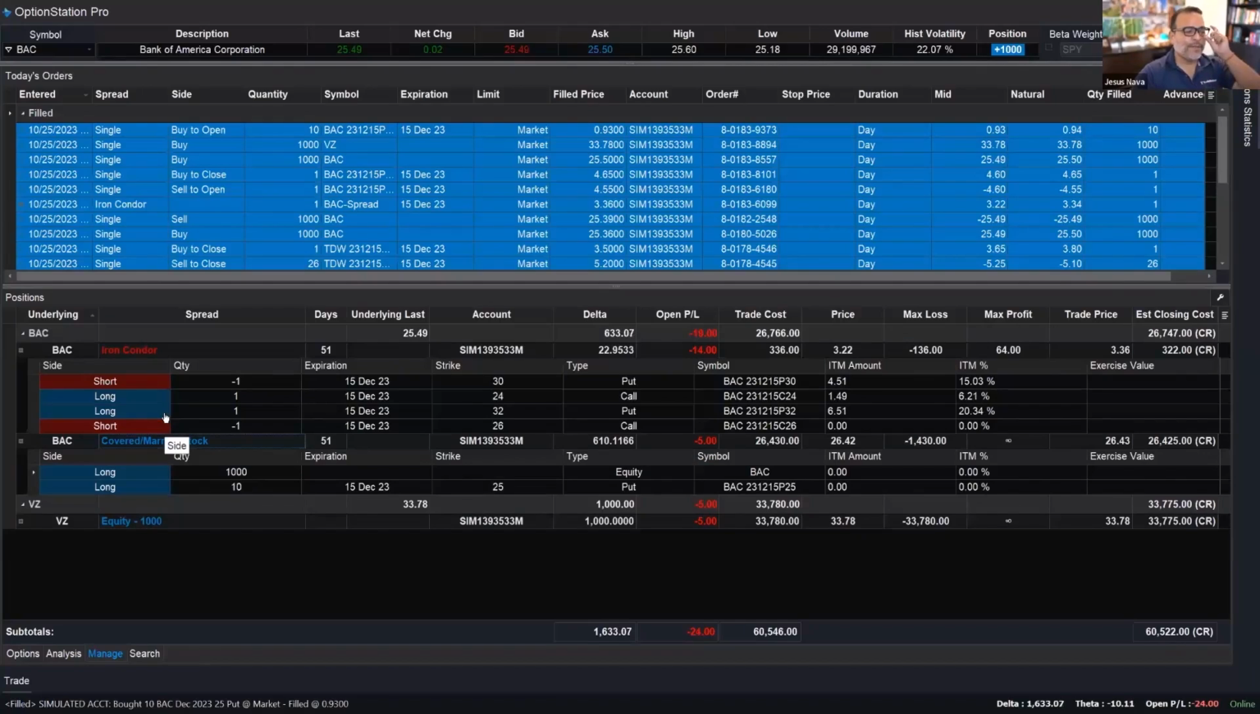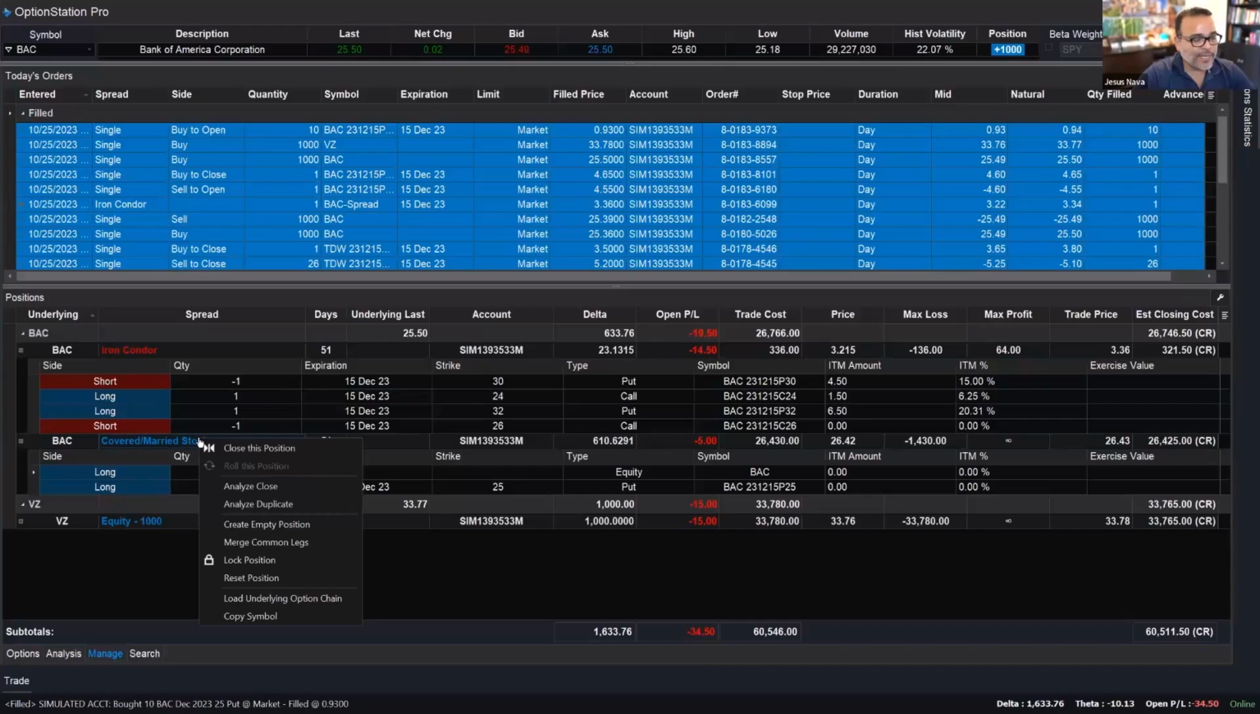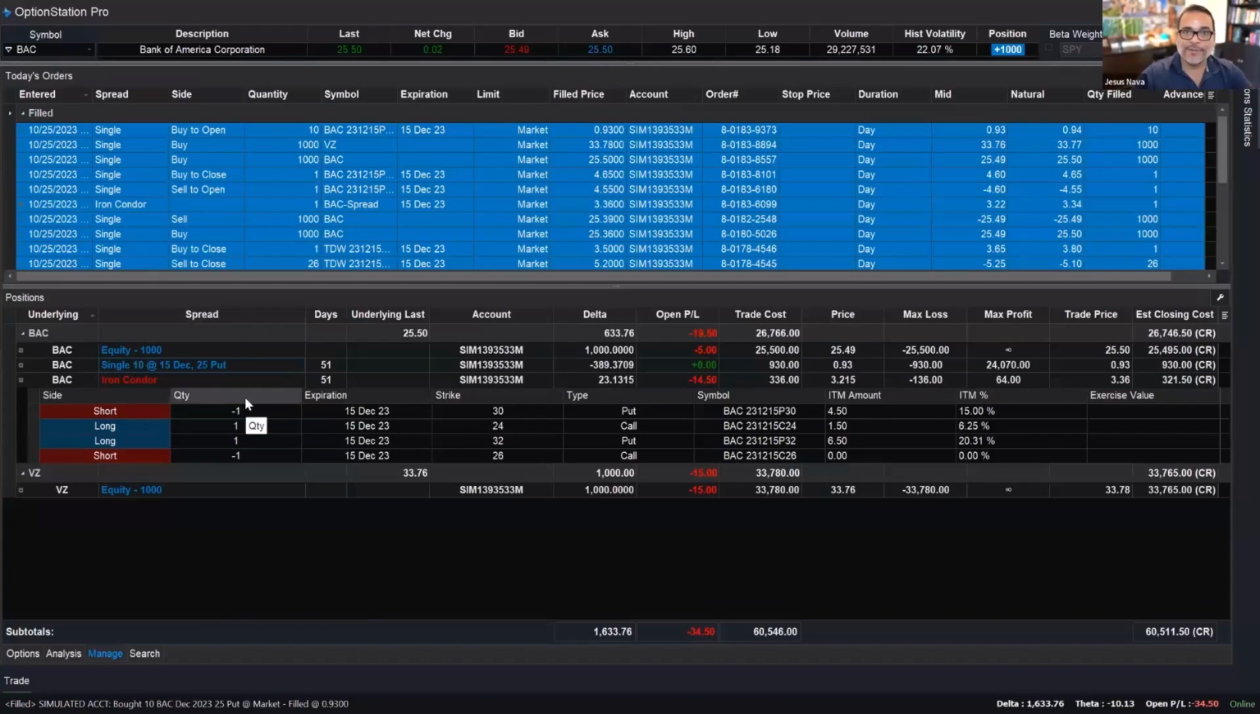Now, let me show you something interesting. Once you combine the legs into a spread, and you're looking at a spread right here, you can reset everything that you're seeing here. You can reset by position. If I right click on this covered married stock and I say reset position, it'll divide those legs and leave you where you started off. And that allows you to do something different. You're never stuck on anything here on the Manage tab. You can do pretty much any combination you need on all the legs and all the equity positions you have.